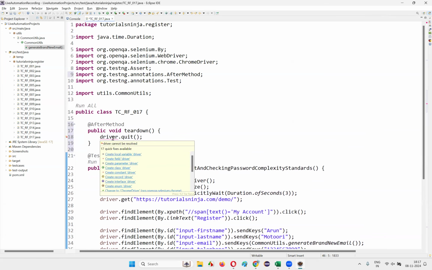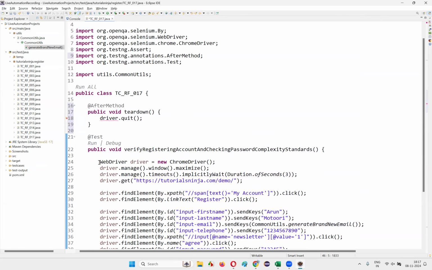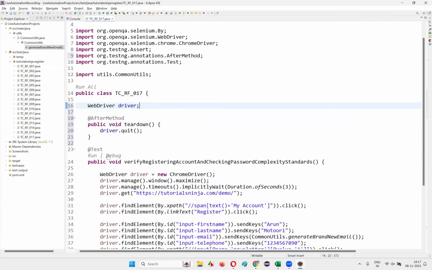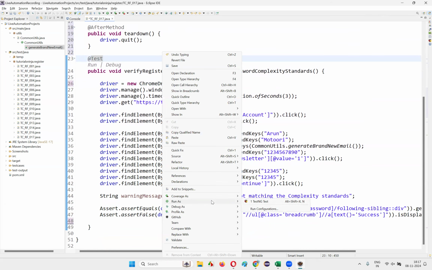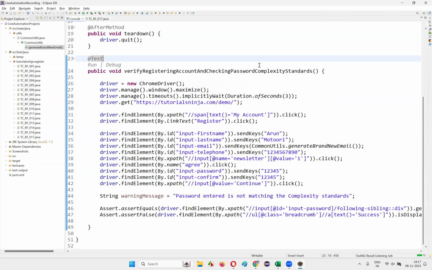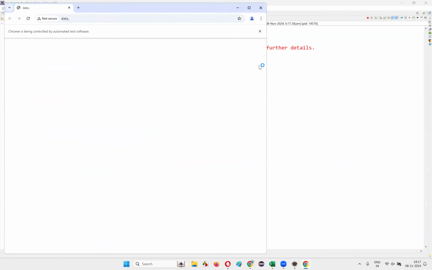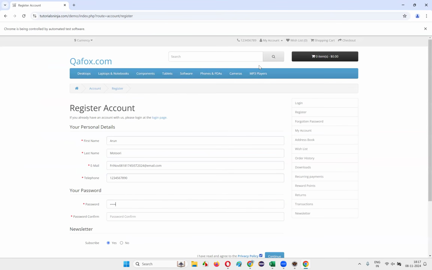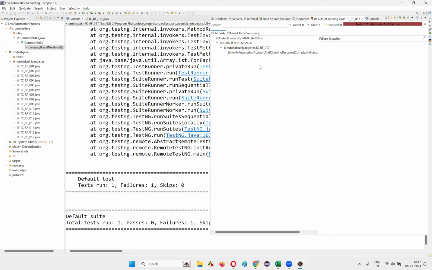Then make this WebDriver driver global, guys. Put a semicolon here, and then WebDriver I'll remove from here, and just run the script again. Right click, run as test. See what is going to happen here. Open the browser, maximize the browser, open the application page URL, go to the register account page. If the test fails also, the browser is getting closed.